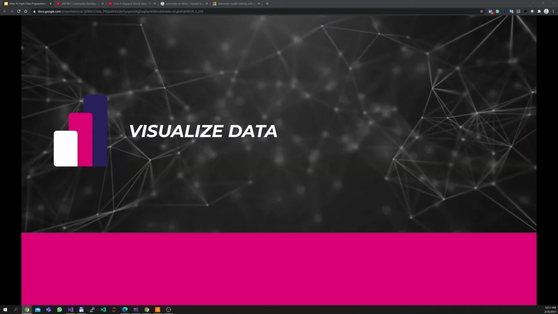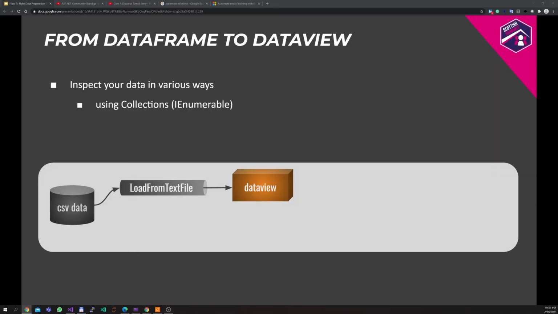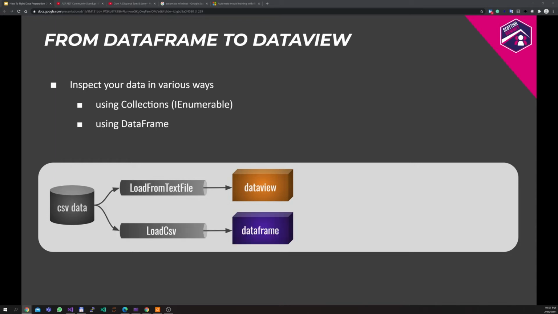In order to analyze data, we have to visualize it. By using LoadFromTextFile, we load data from one or more external CSV files. Now we have data in a DataView, but DataView is lazy loaded. How can we visualize it? Well, one way is to convert it to an IEnumerable and to a list. We can take a look at our data using collections, but that's not very useful since it's lazy loaded.